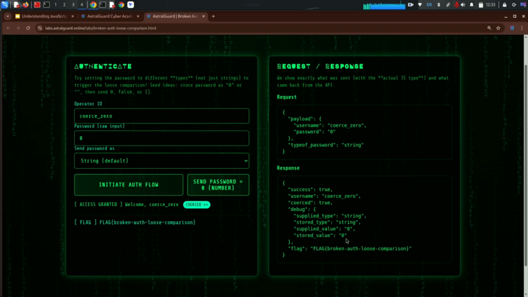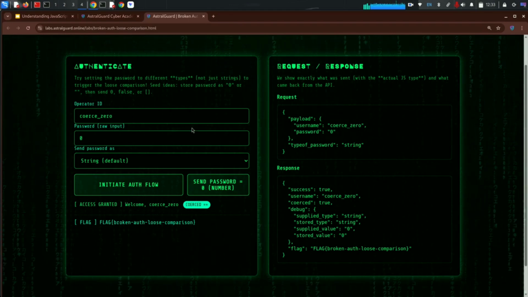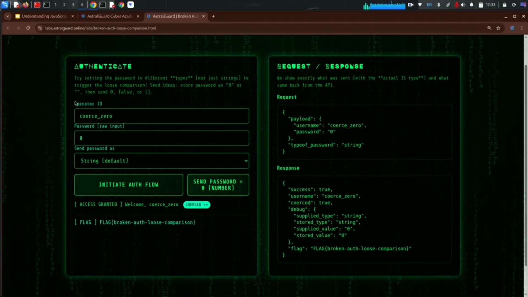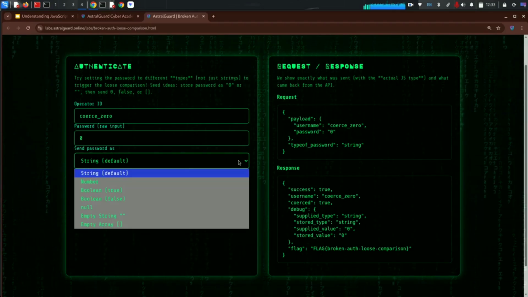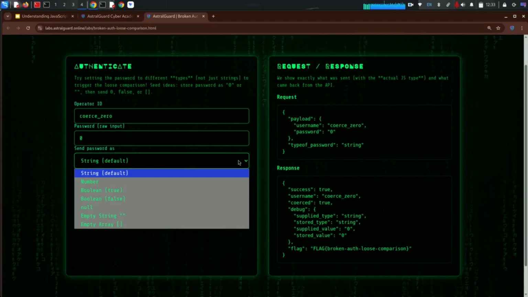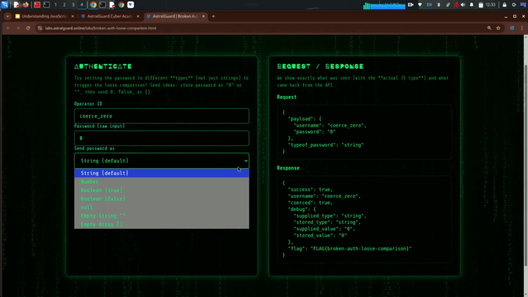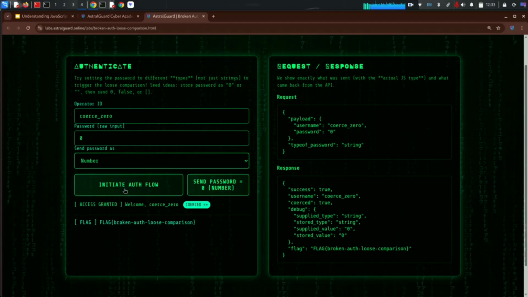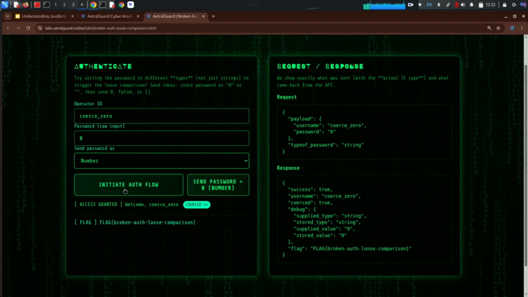So you need to take note of all these scenarios. In the first scenario, we've sent whatever the backend expects. So what is the logic here? We shall leave everything intact. We shall just change the type of password. In the first scenario, we sent the password as a string. So right now, what if we send the password as a number? What's going to happen? Guess what's going to happen? Okay, no worries. Let's see that.